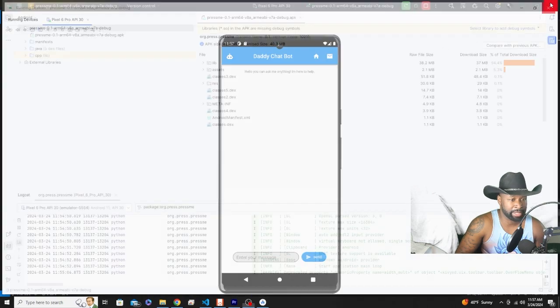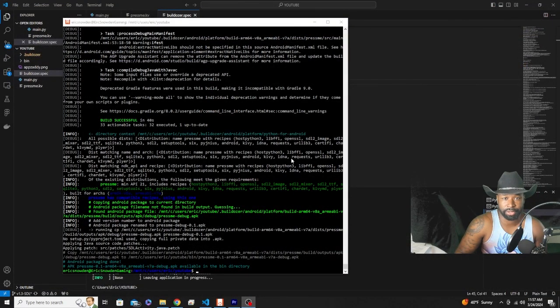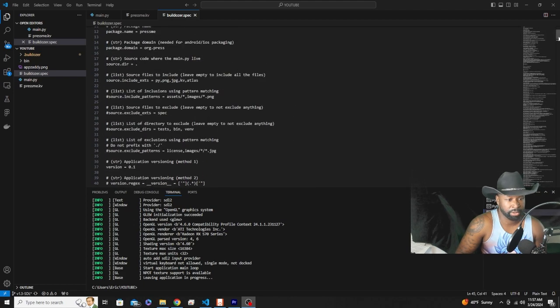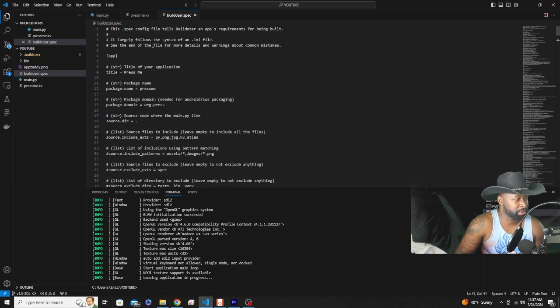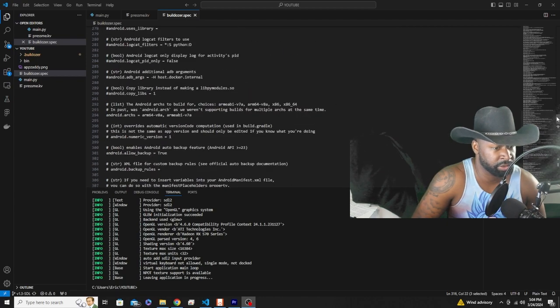So I'm gonna minimize that. I'm gonna close out of that. I'm gonna stop that process to not use up the memory of my computer while I'm doing this. Actually, I'm gonna just close that out because for this part in the process, I'm done with Android Studio for now. I'm going to minimize Ubuntu for now, and I'm going to go to my Bulldozer spec file that's in VS Code.